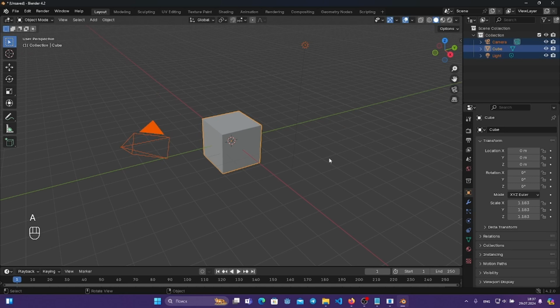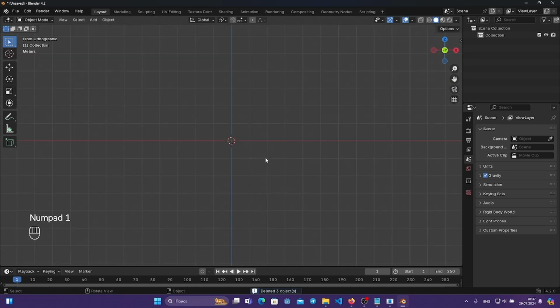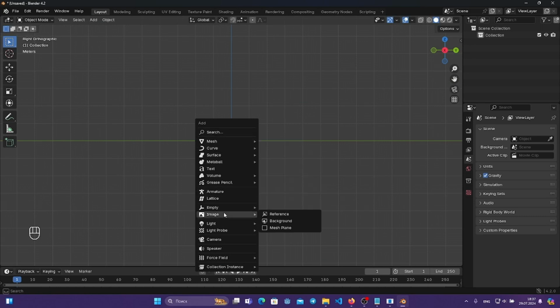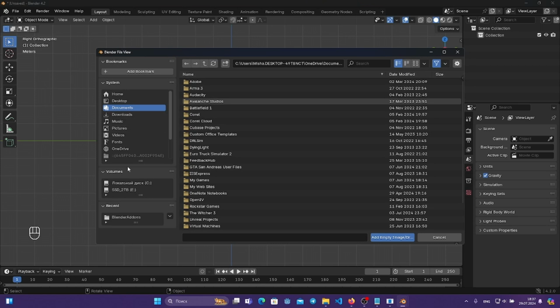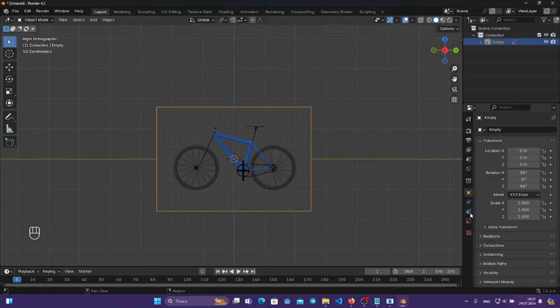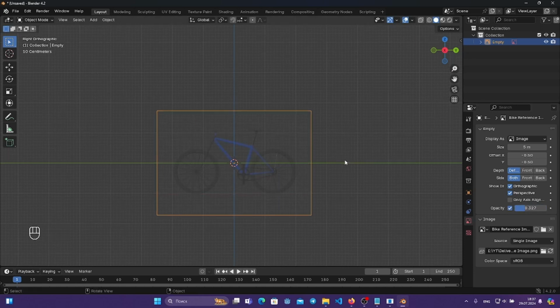Now let's hit A and delete everything because we don't need that cube, and go to the front view or maybe side view, and here hit Shift A and drop in a reference image. In my case, I have that image here, so I open it and then I'm gonna fix the opacity.